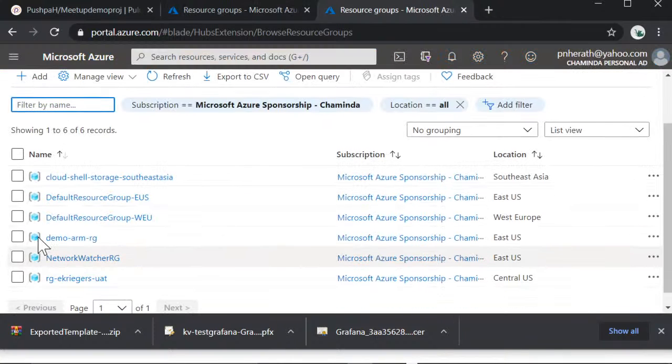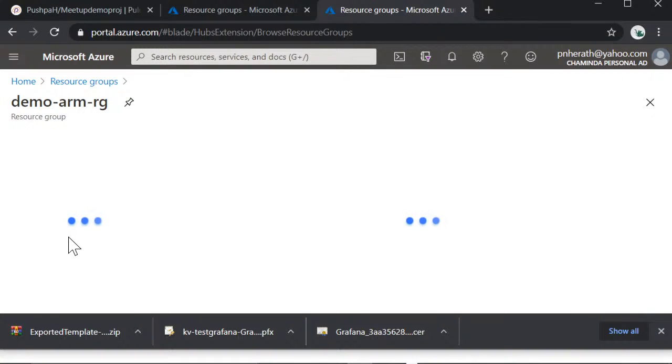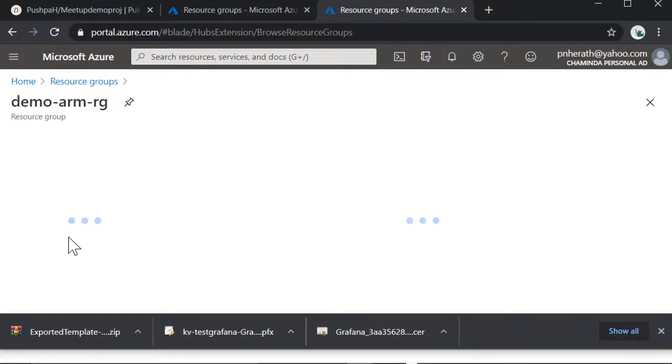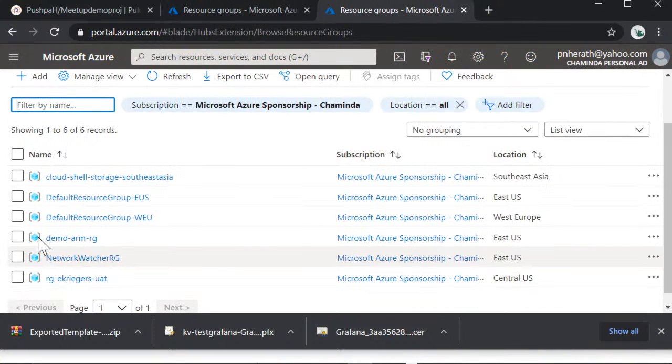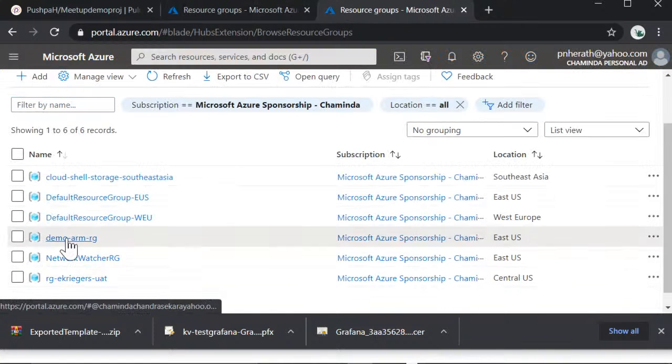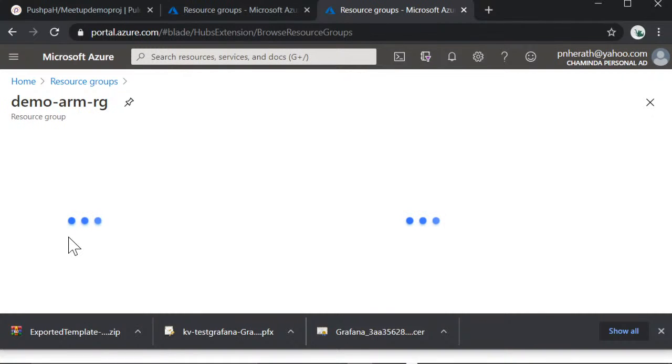Okay, I'll select this resource group, and it will take some time. Let's see. So I'll show you where we can find these templates, and how we can use those templates.